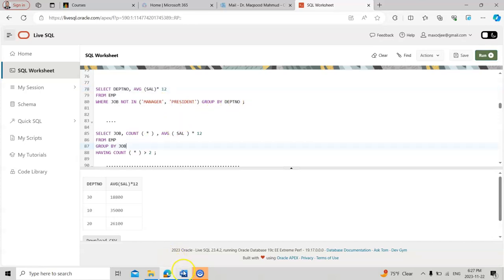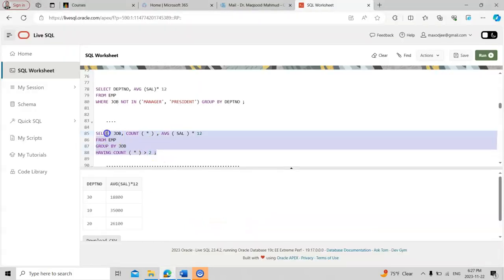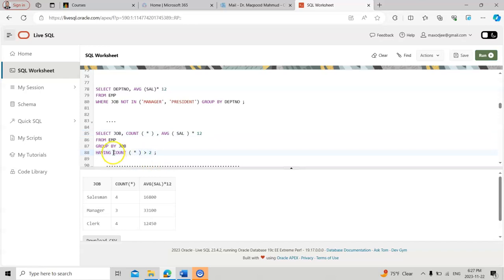And the last one is: list the average annual salary for all job groups having more than 2 employees in the group. So we need more than 2 employees in the group, and this is the query. If I run it, I hope it gives, yeah, the groups with more than 2 employees, right? We just put the condition: the total count must be greater than 2. And it gives us the solution for that. So thank you very much, and see you in the next lab.